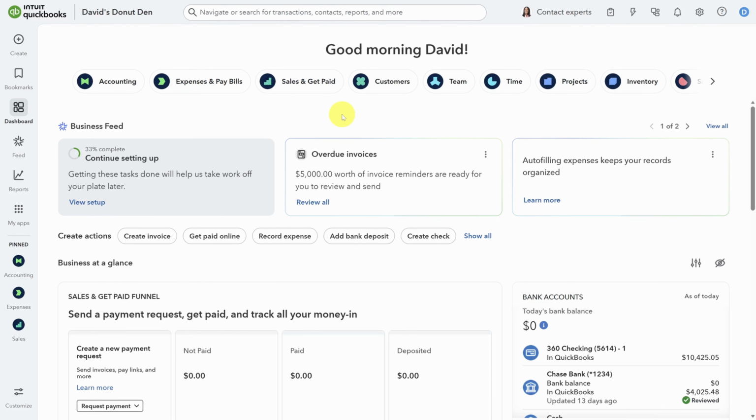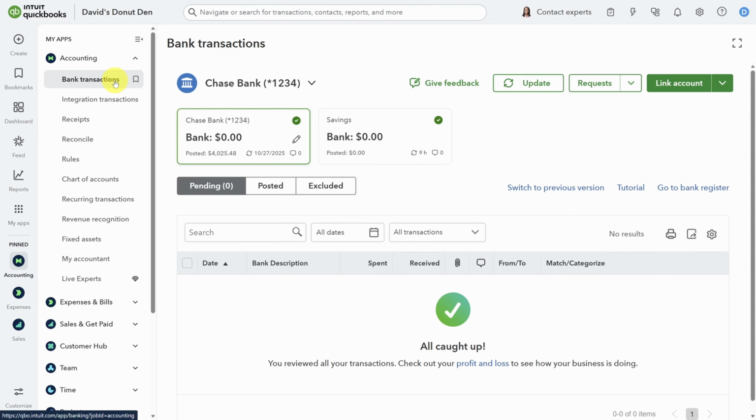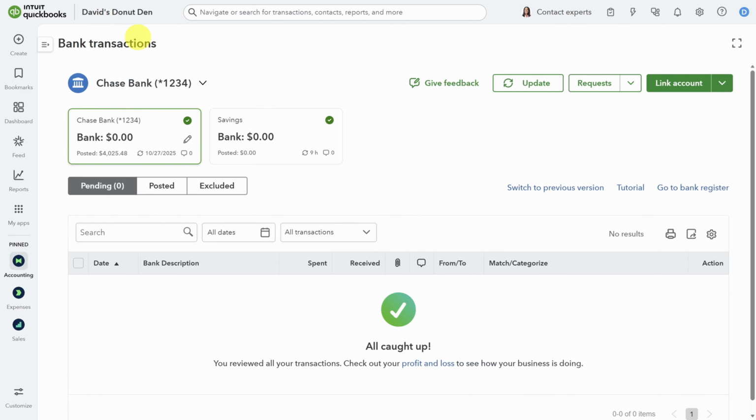Here we are on the QuickBooks dashboard. This is for my donut shop, David's Donut Den. To show you this accounting agent, I'll click on the accounting button in the header. This takes me to my bank transactions. I'll hide the sidebar so we get a full view. And you'll see we don't have any transactions here yet.